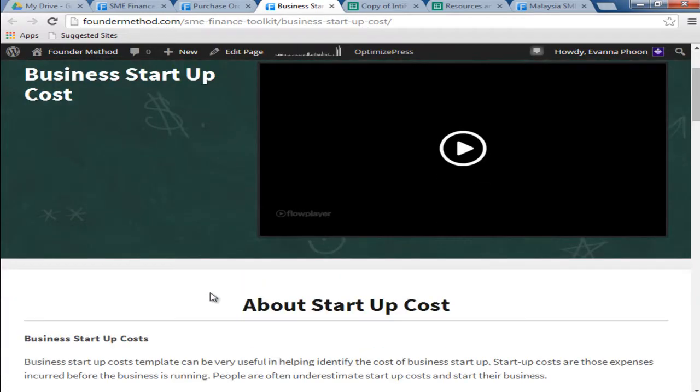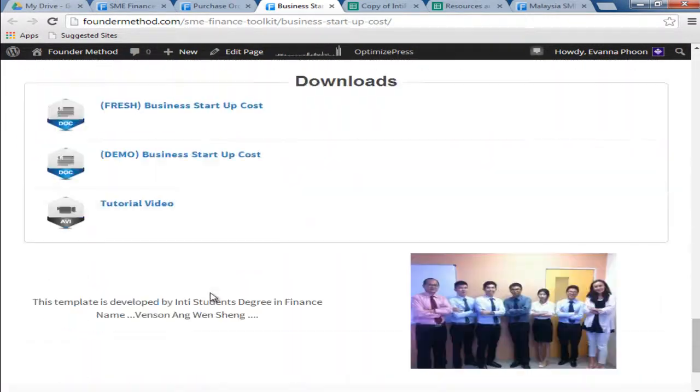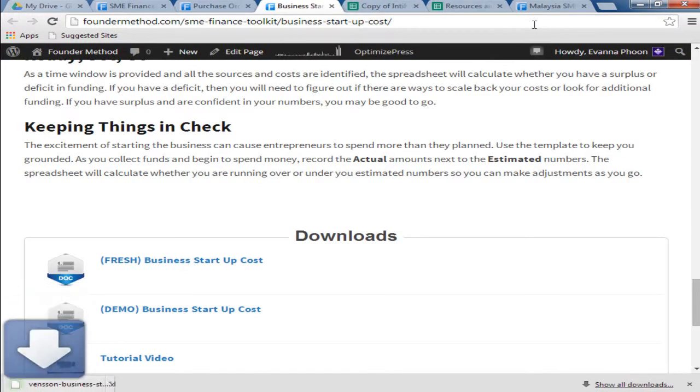Please note that all this toolkit is already available for our existing members. So this is the business startup template, and then you can download it. If you want to start a business, you can just plug and use this template. This is the Excel format.